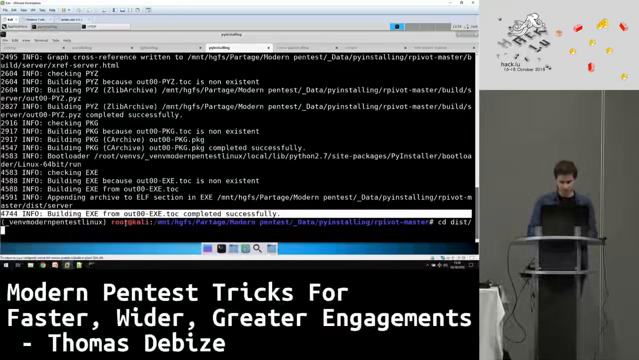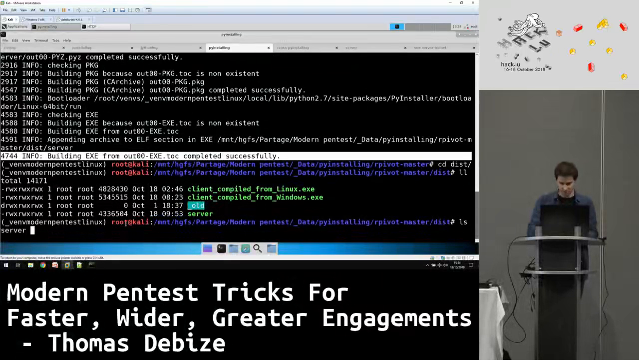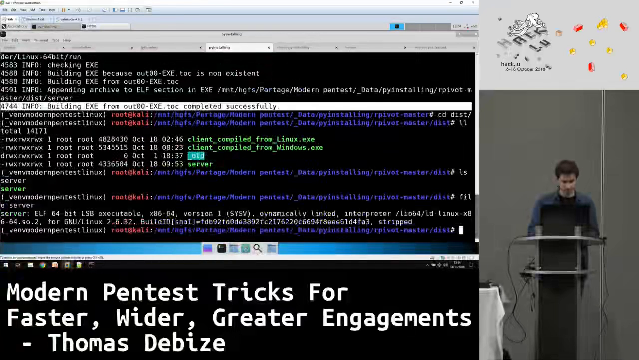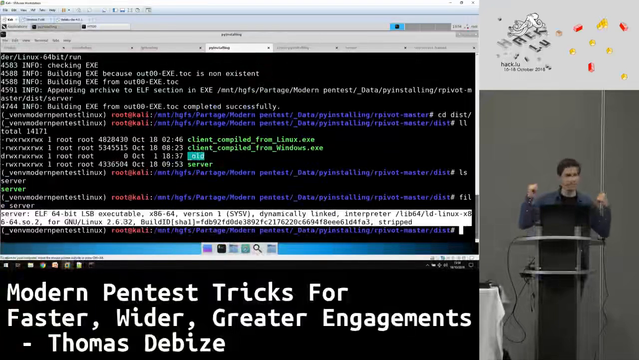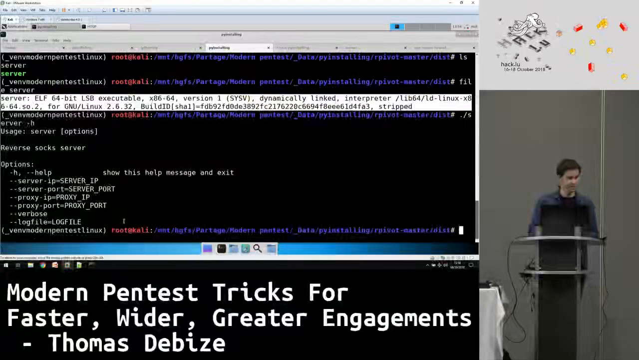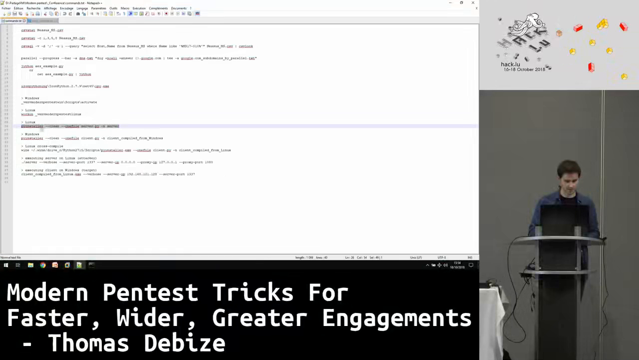I'm going to the dist folder, and I will just show you that you can see the server binary. I'm not fooling you. This is a real executable. So that was a Python 3 script before. Now it is a binary, and it works just the same as the Python script. So you recognize the different options here. So that's okay. I compiled the server.